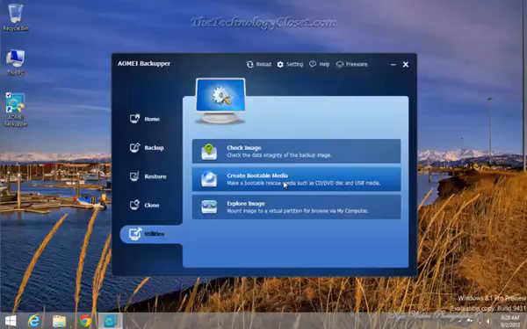Well, that's a great utility to use. I hope you download it, install it. It can be run on all versions of Windows, XP, Vista, Windows 7, Windows 8, and of course Windows 8.1 is what we're using here.